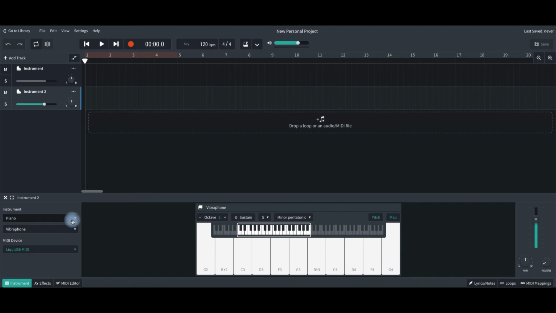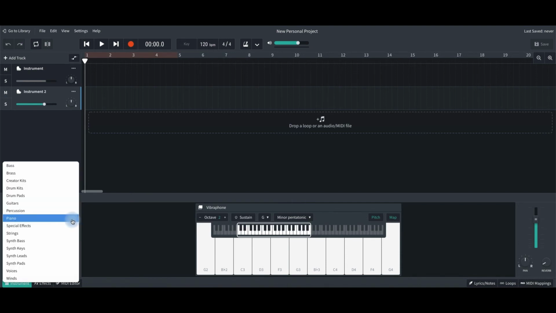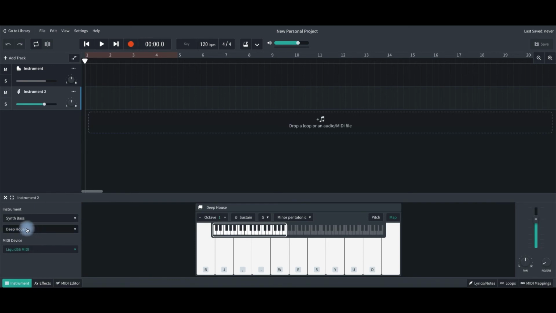So I'm going to try something different from piano. I'm going to try synth bass, and it automatically comes up with deep house. So let me hear how this one sounds. Okay, I quite like the sound of that. So I really like the sound of deep house synth bass.